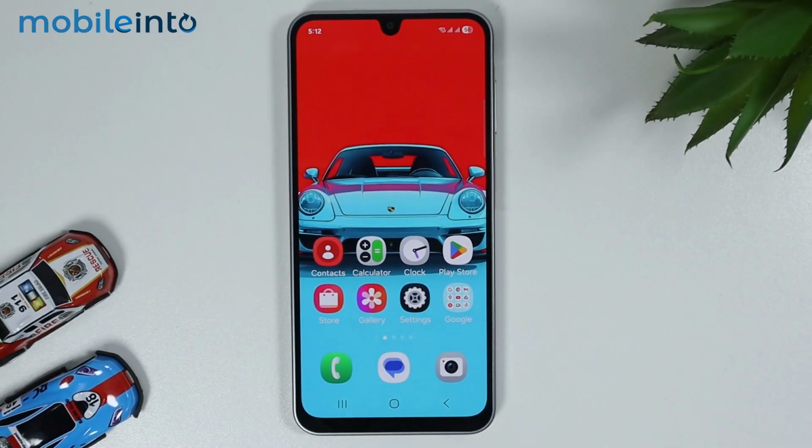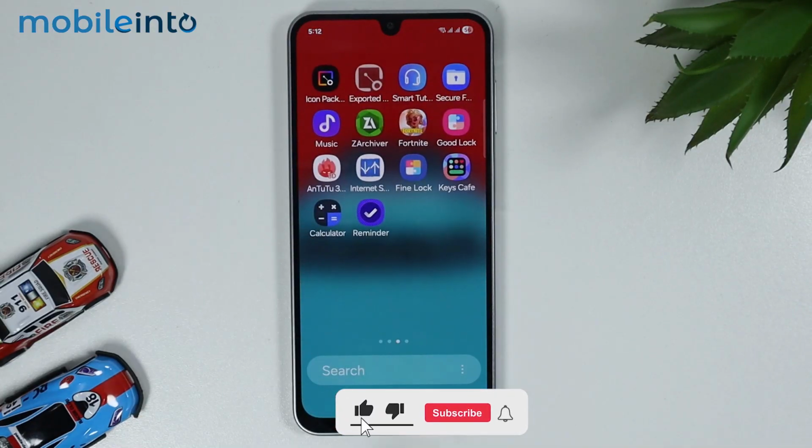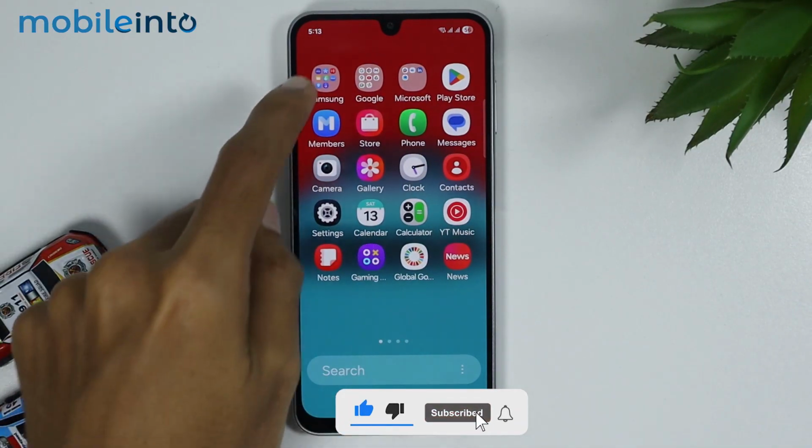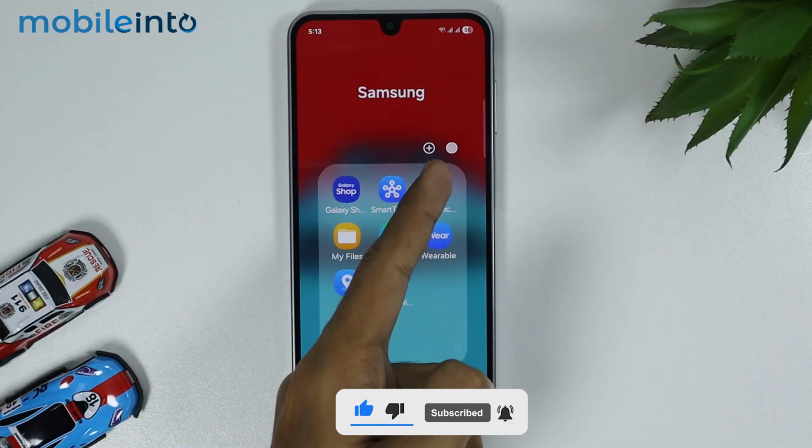If you want to record your audio on your Samsung phone, in this video I will show you the exact process on how to do that. First of all, just go to the app drawer and from here, just look for the voice recorder app.